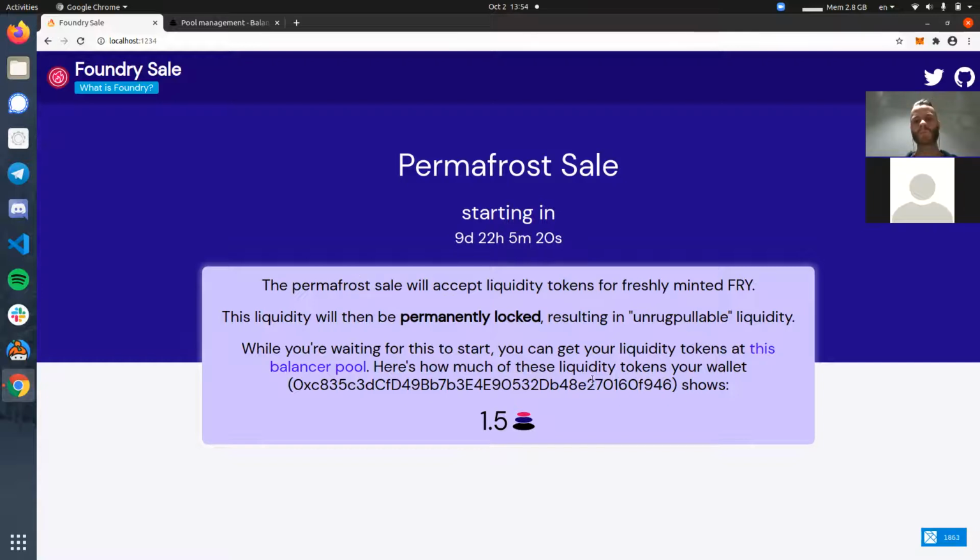It should reflect here within a second or two. Yep. And this sale is going to start in 9 days, so that's Monday. There you go, 2.01. So you can see that updates in real time.